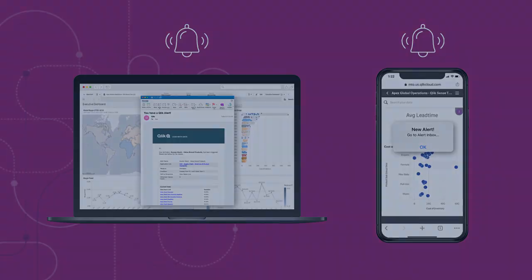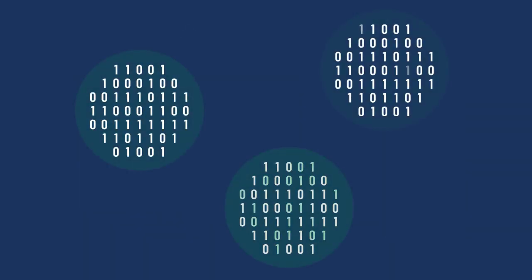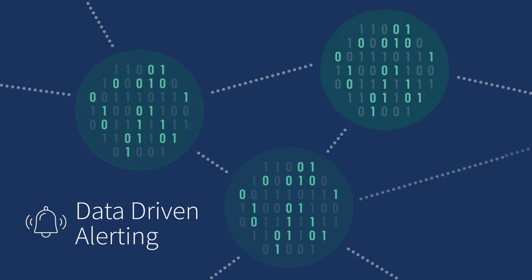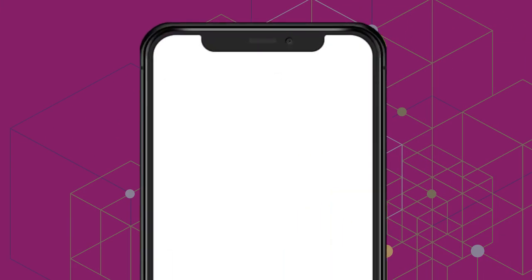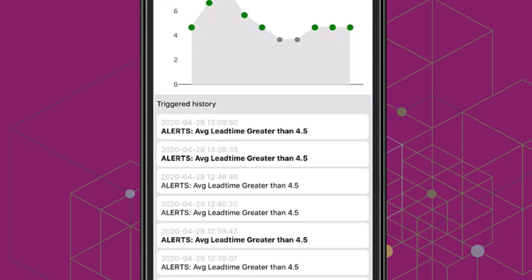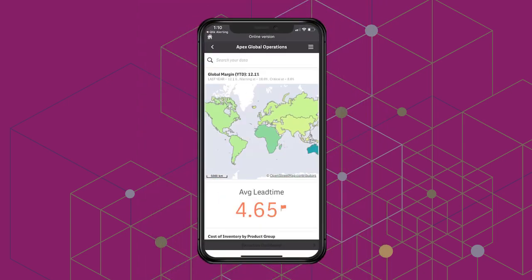Unlike other products, Qlik Alerting is fully data-driven. This means alerts are not tied to specific visualizations, and instead look at all your data, all the time. With Qlik Alerting, Qlik Sense users can be immediately notified when needed, reducing dashboard fatigue, increasing analytics adoption, and driving proactive action based on insight.